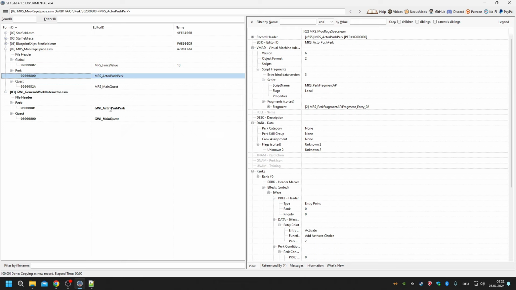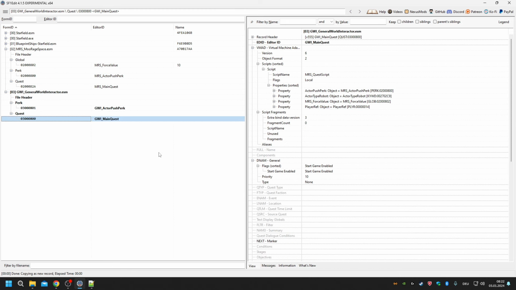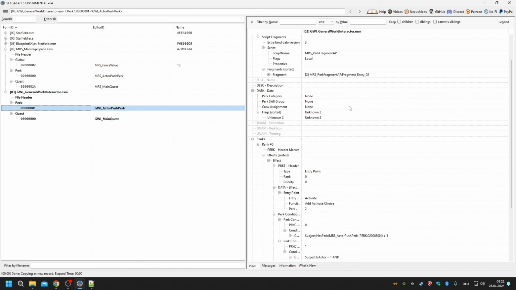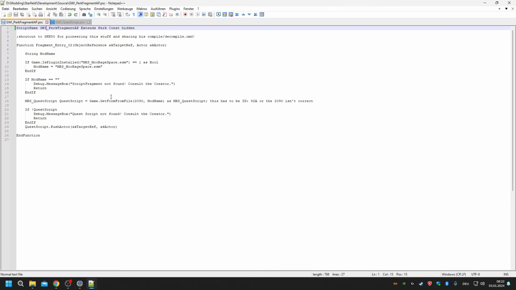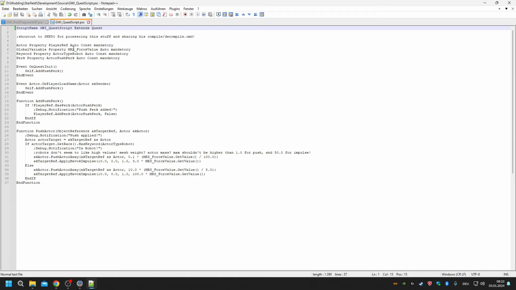Let's continue with the actual tutorial here, okay? The main quest, the quest is adding the perk to the player, and the perk has the script attached, which will, and that's the funny thing to do here, activate the actual function to what I'm doing in the game by pushing the actor in the quest script. And the reason why we do that is, even with the Creation Kit, it's more complicated to address the properties that I defined here than in a quest. The quest has a more global approach.